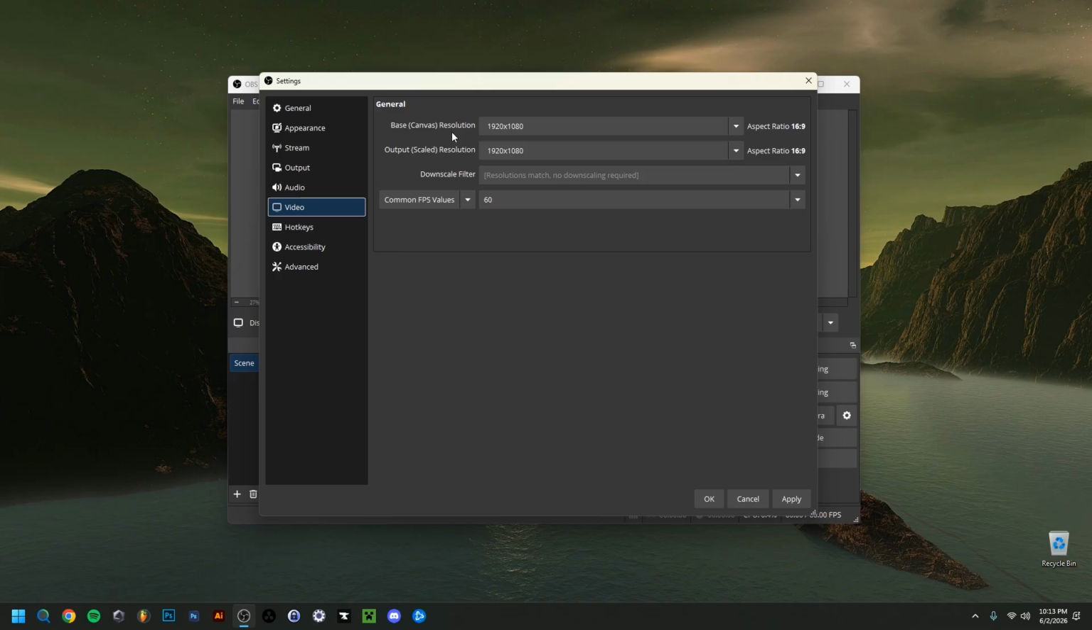So whatever resolution your monitor is in. Mine is a 24-inch screen, so it's 16:9 aspect ratio, also known as 1920 by 1080 pixels. That's the one I have, and you don't want to change that base canvas because it's the one of your screen, so you don't need to change that one.